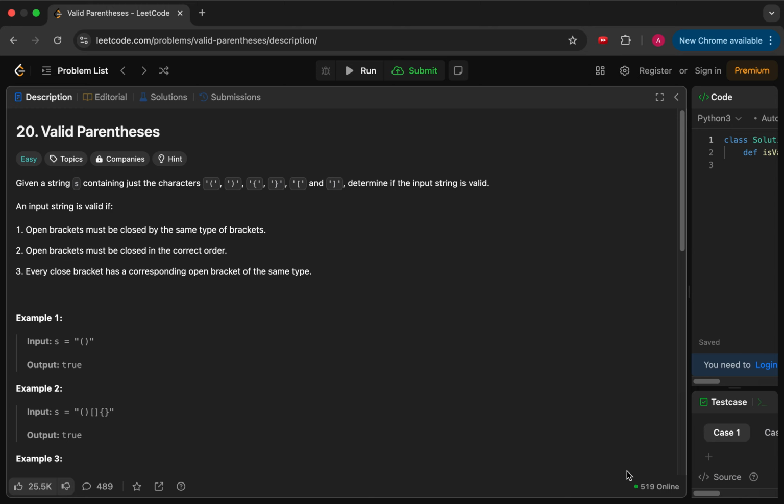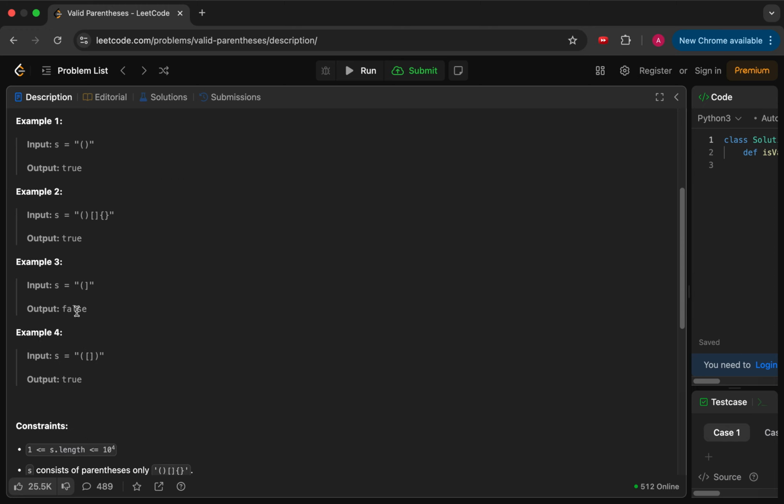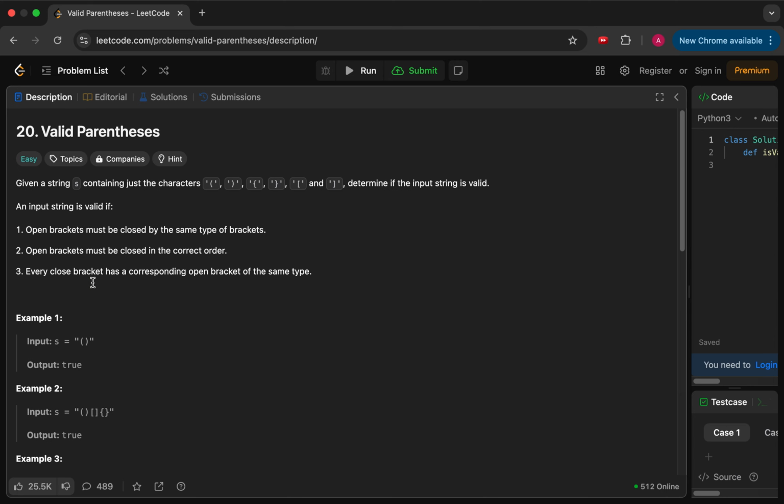Now back to the problem. This one is an easy problem. Given parenthesis like this, just the parenthesis, you need to find out if they match or not, if they're validly formed or not. Like in this case, it is validly formed, and in this case, it is not. So there is no matching parenthesis here.